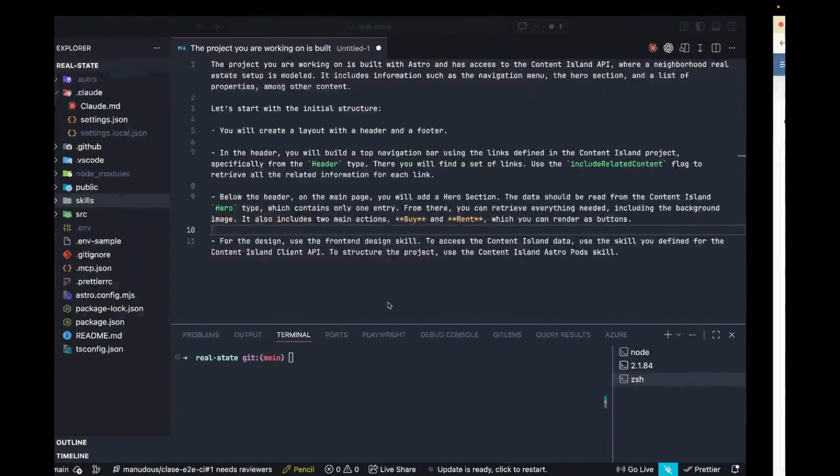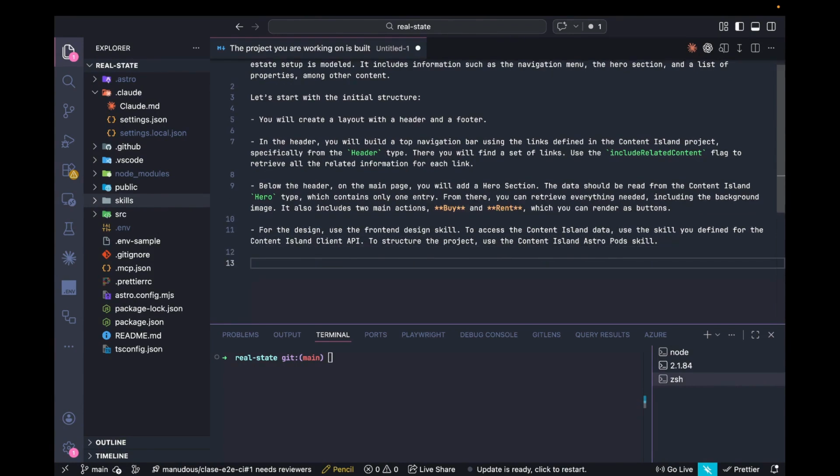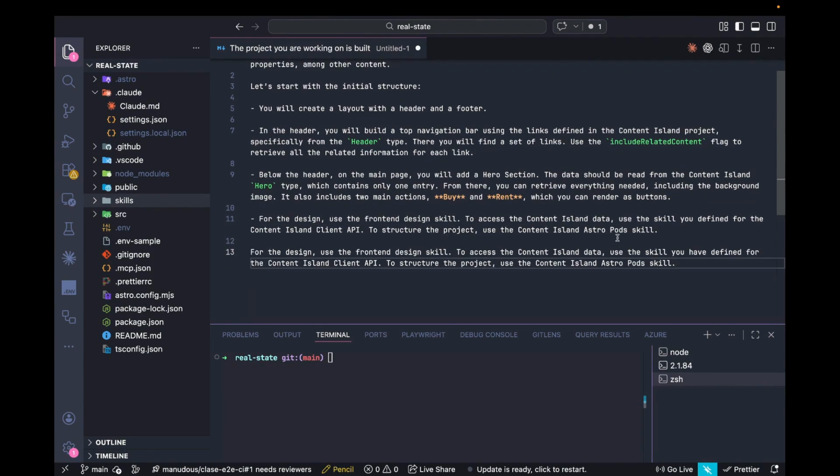Back to Visual Studio Code, and here are the rest of the instructions for that hero. We tell it to pull the background image, and it has the main actions, buy and rent, which it can set as buttons. And as a final step for this iteration, we'll tell it to use the frontend design skill for the design, and to access the Content Island data, use the skill that's been defined for the Content Island Client API. And to structure the project, use the Content Island Astro pod skill.